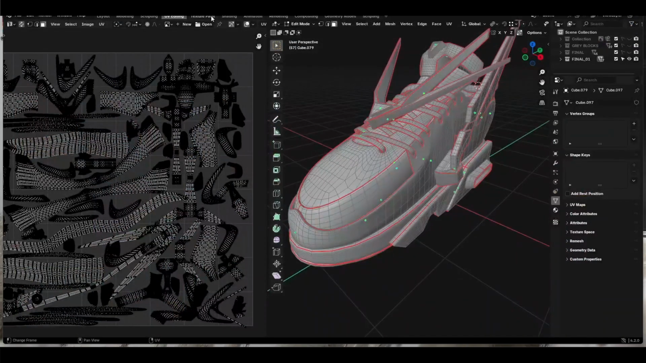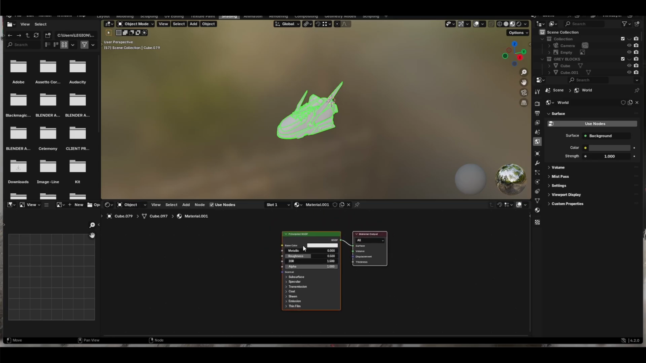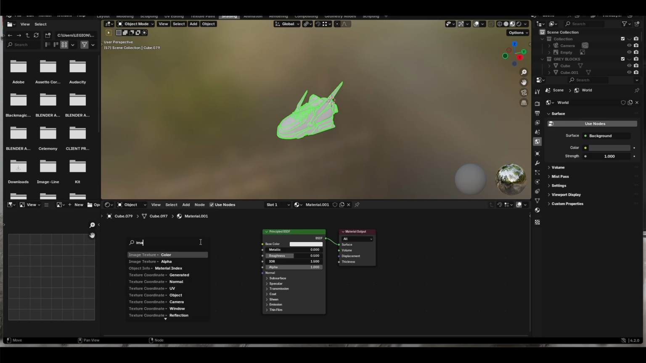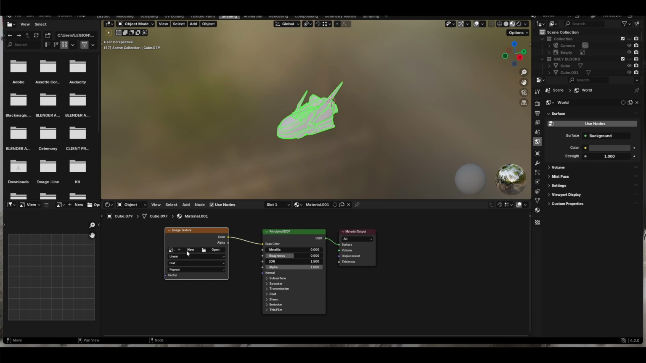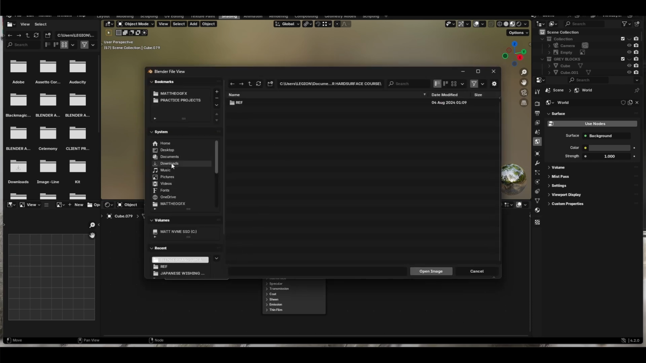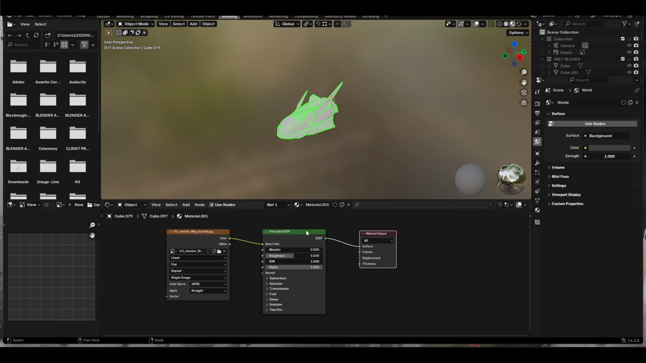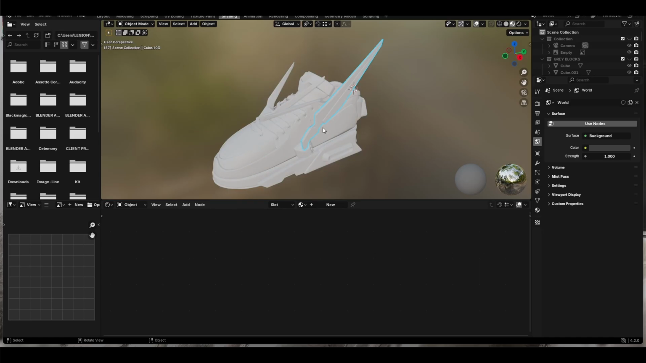Let's go to shading. Let's create a new material, and I think we need to add a base color here. Image texture. This is our base color. We can just click open. Let's go to desktop. Let's double check that, and we can add the material for this one. Material. Let's select this.